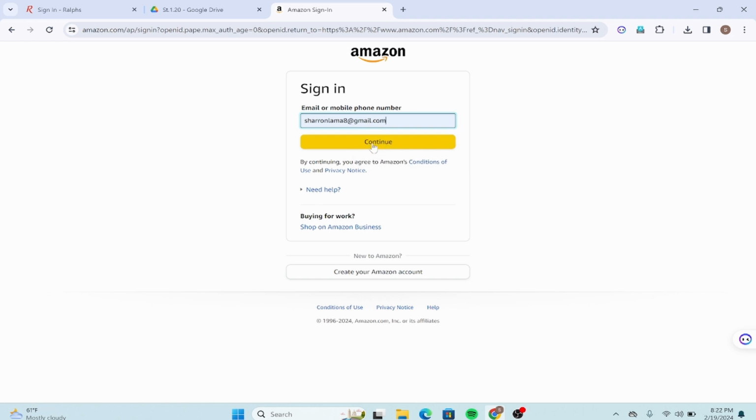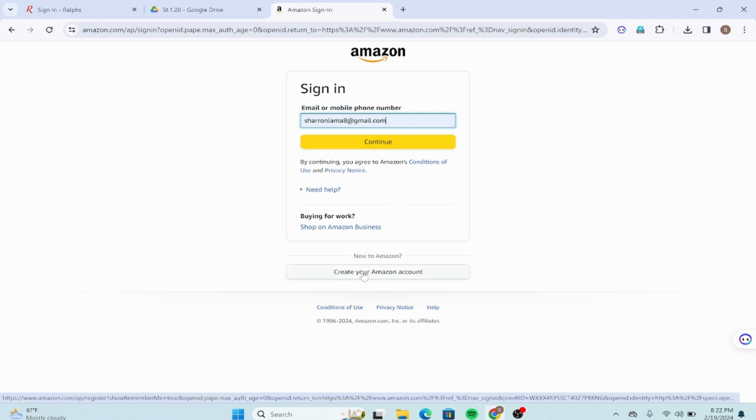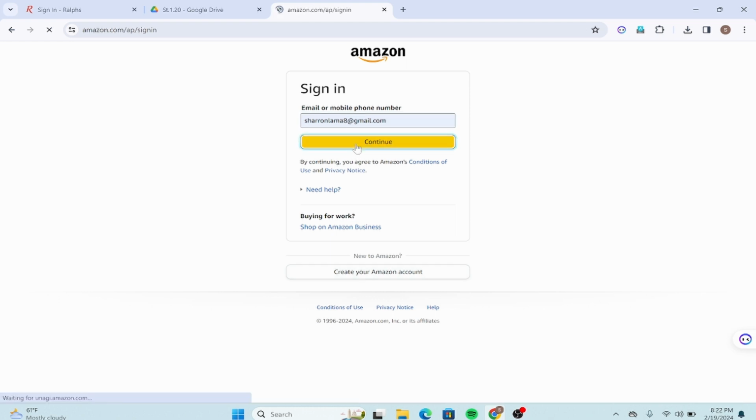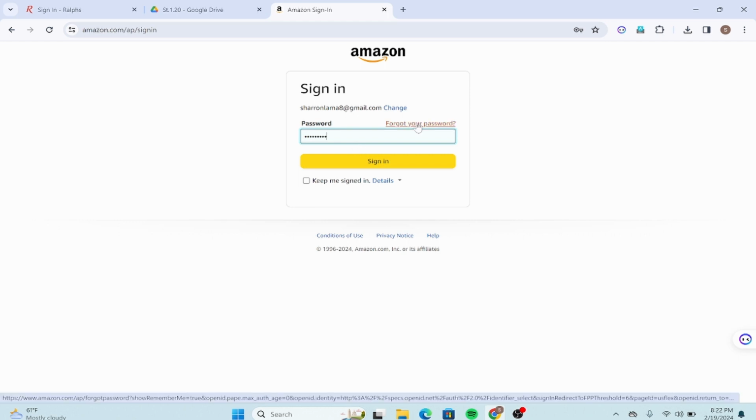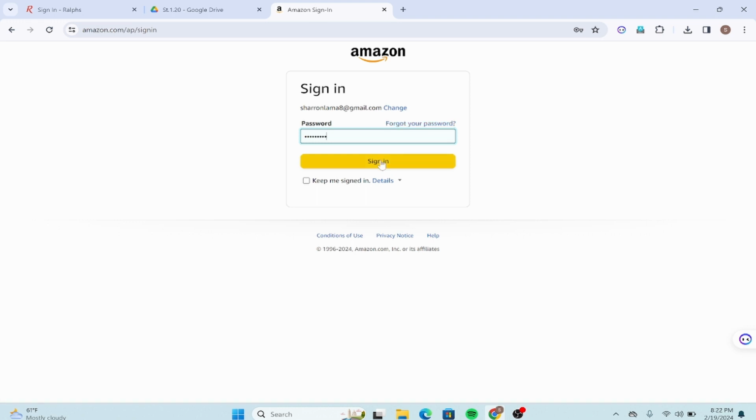But if you have not enrolled your account or registered, you can simply click over here that says create your Amazon account in order to create an account. So click over here and you are also required with your password. And if you have forgotten your password, click this option that says forgot your password in order to recover or reset your password and then click over here that says sign in and then you'll be successfully logged into your Amazon account.